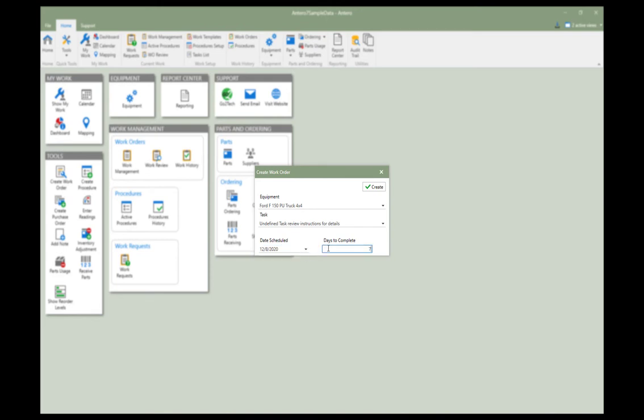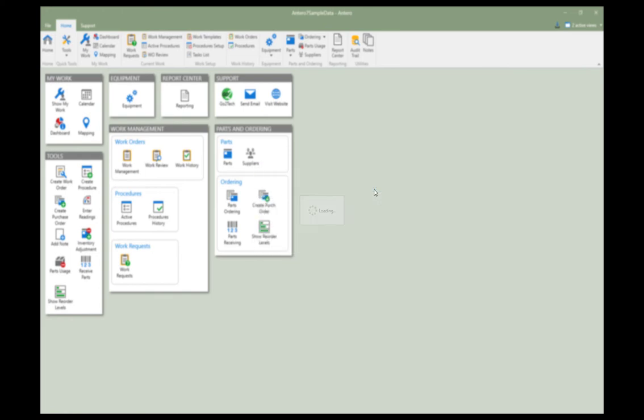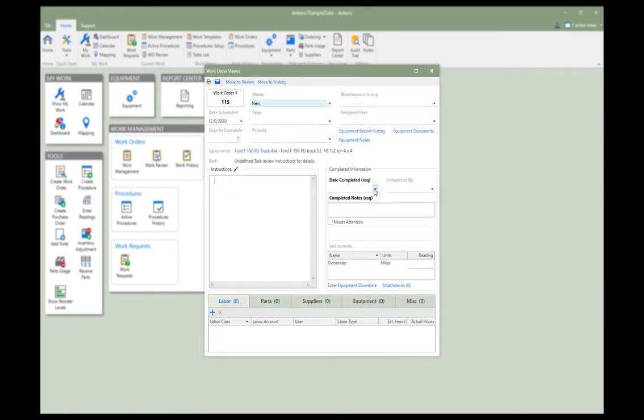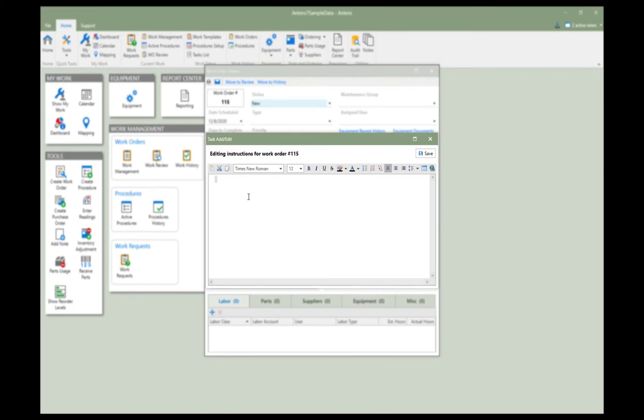Use the existing schedule date or modify the date. Assign a number of days until the work is flagged as delinquent. Click on Create and the work order is created and displayed in the Work Order Viewer window.